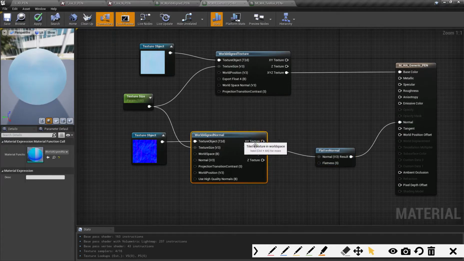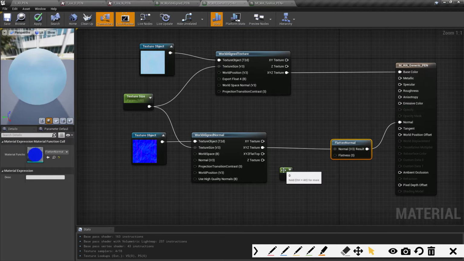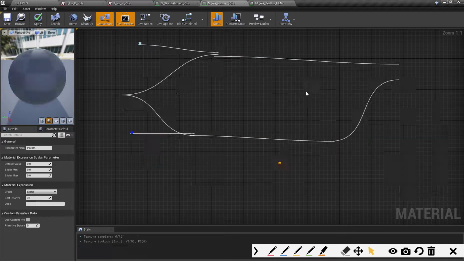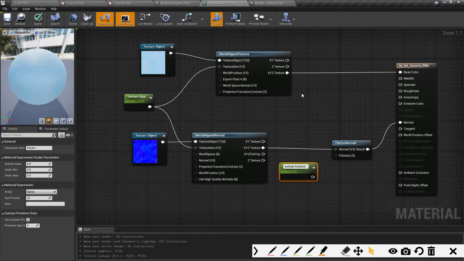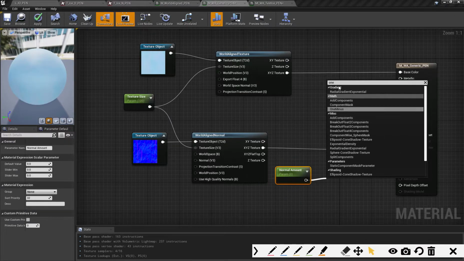Now we need to control the flatness. Now what's weird about flat normal is at 0, we have full normal. And at 1, it flattens it, or flatness, which is kind of odd because that's backwards of what you'd expect from a user perspective. I would expect a user to think that 0 has no normal and 1 would have full normal. Okay, so let's set this up and we'll make sure that it makes sense. So this is going to be normal amount, convert to parameter, normal amount.